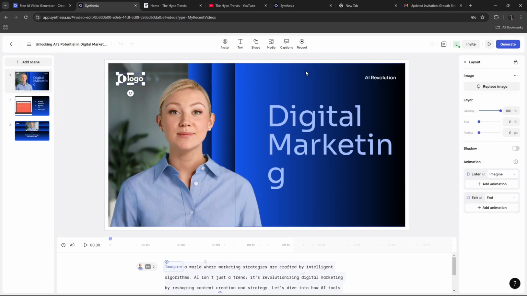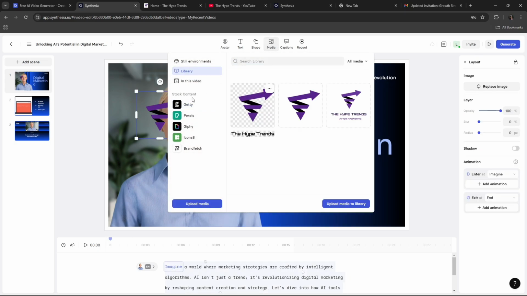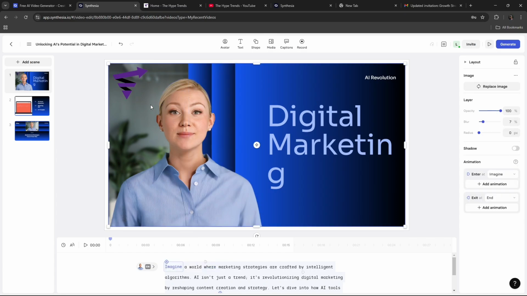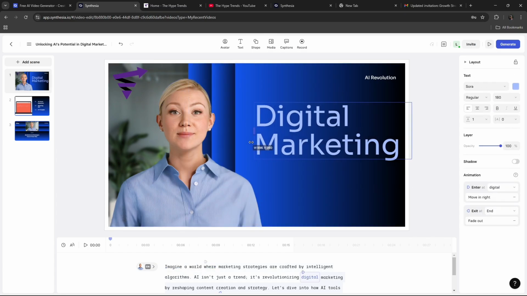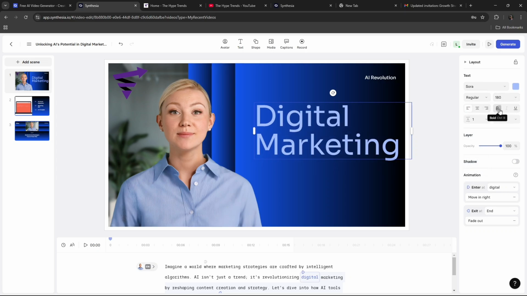I want to put my company's logo, so I'll just remove this part, go to media, go to library, and upload my logo. Yeah, it looks pretty cool. And now let's adjust these alphabets, make it bold. We can use this sign, underline, bold, I think it looks good.